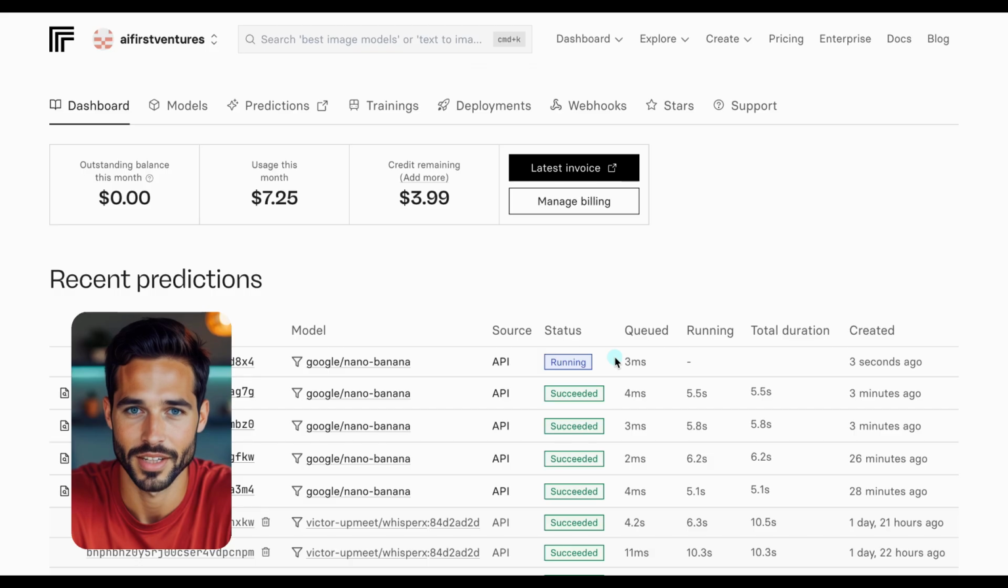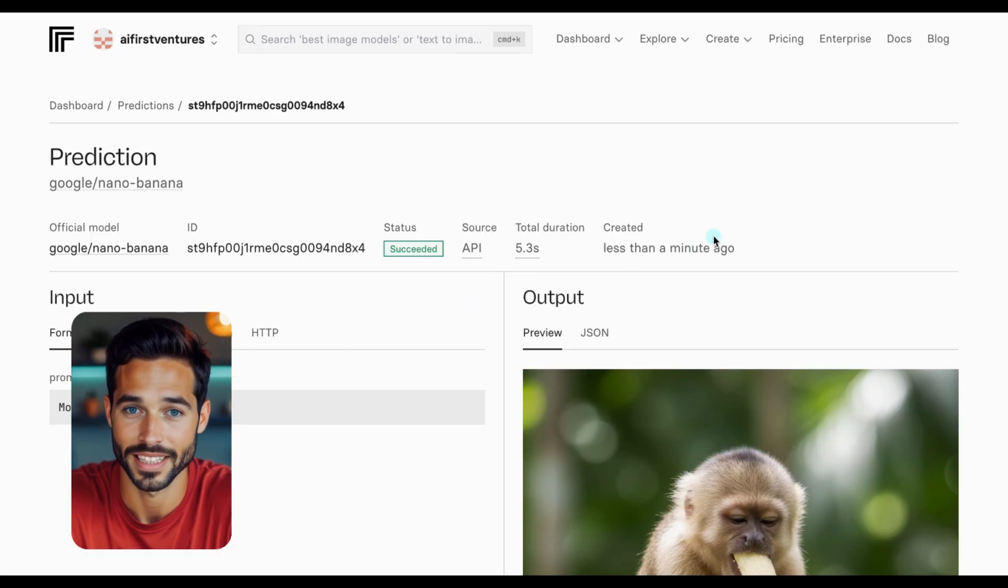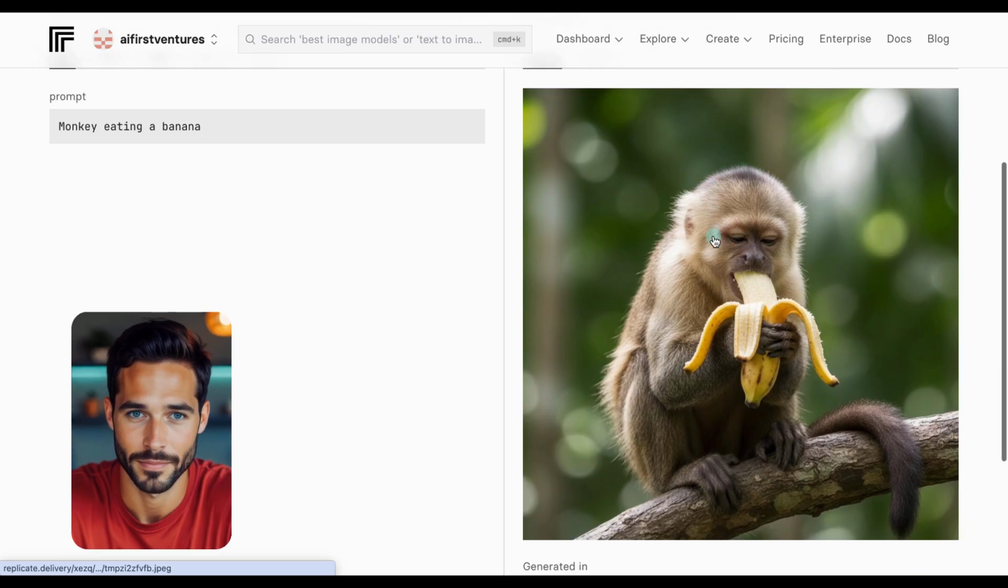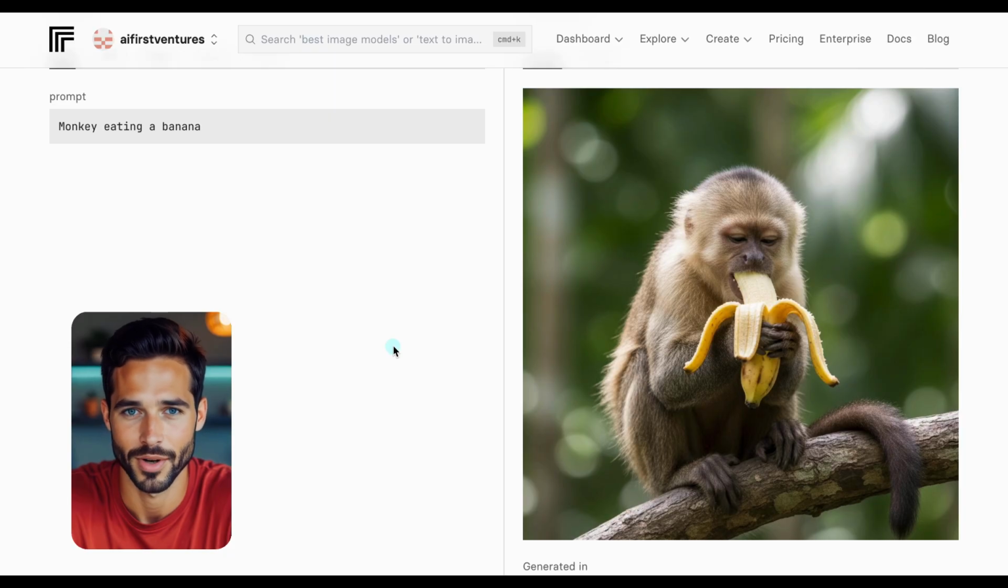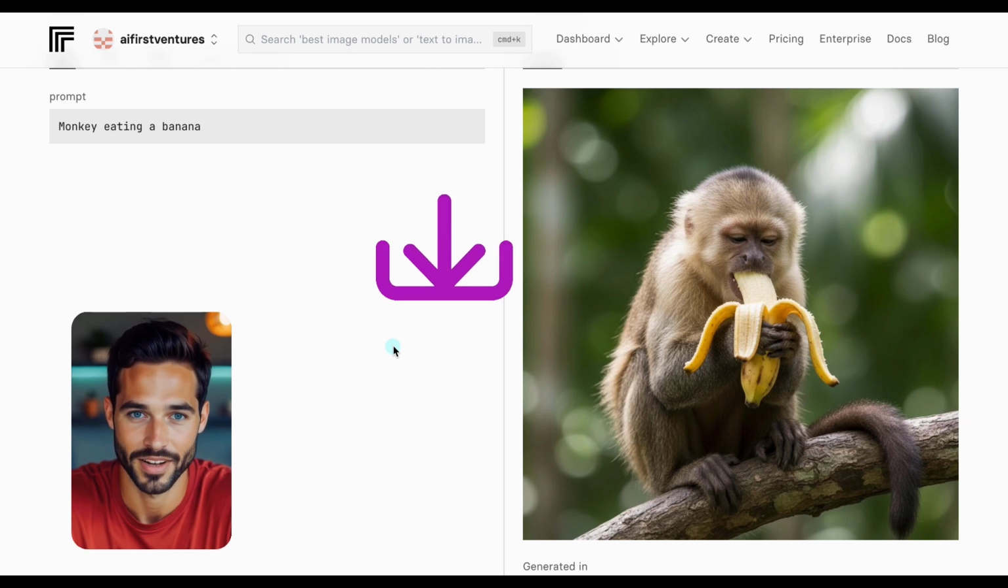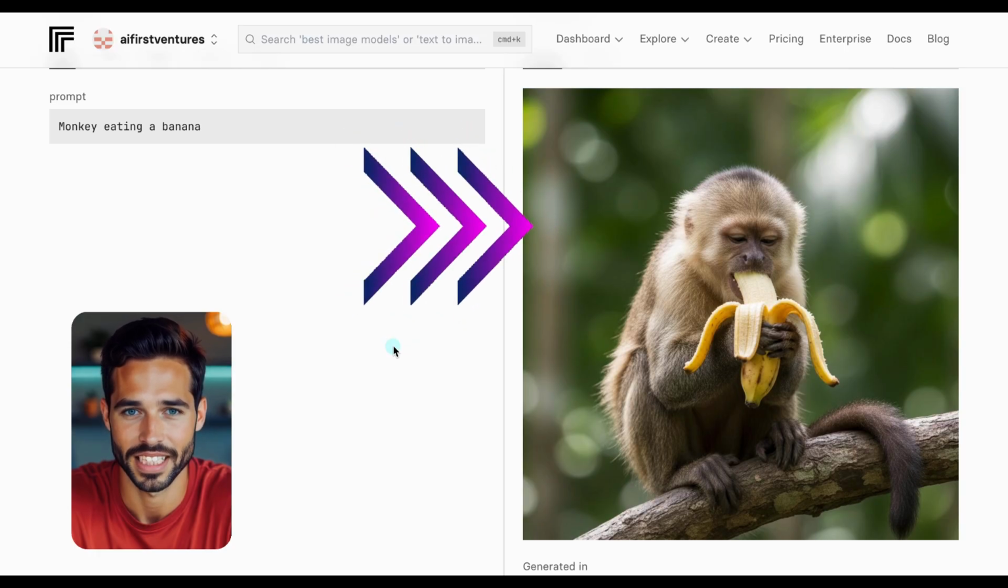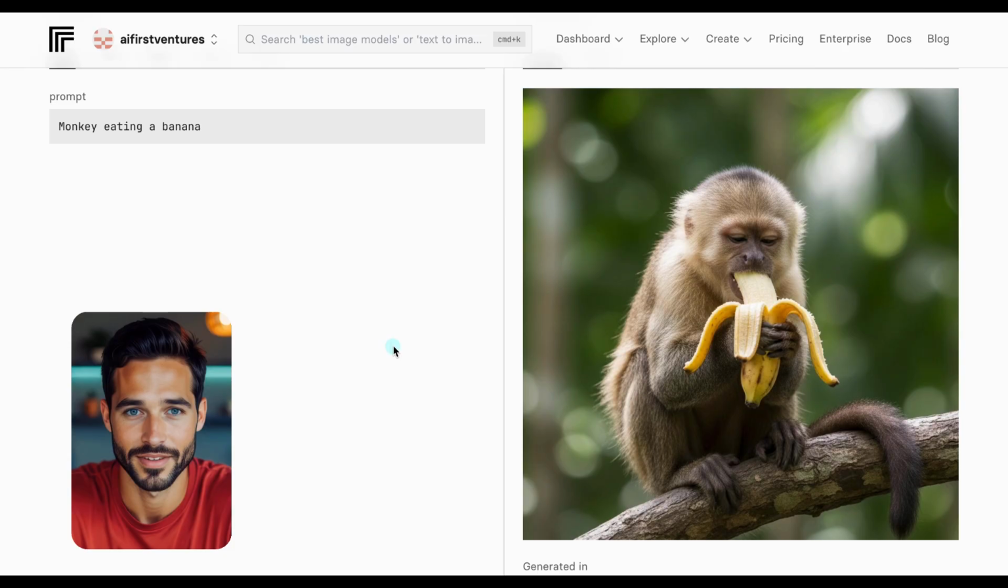To check the result, open your Replicate dashboard. You'll see a new job running, and when we click on it, there it is, a monkey eating a banana. In this demo, we just check the result inside Replicate, but you can also bring the output into n8n. A GET request fetches the result details, and if it's an image or file, you either download it or pass the link into the next step of your workflow. How you handle the output depends on your use case. Since this video is focused on setting up the credentials, I'll keep it at this high level.